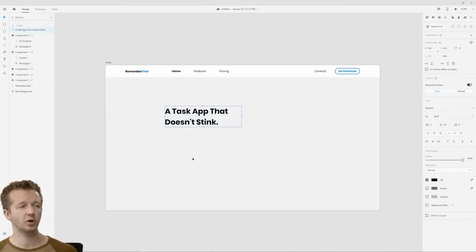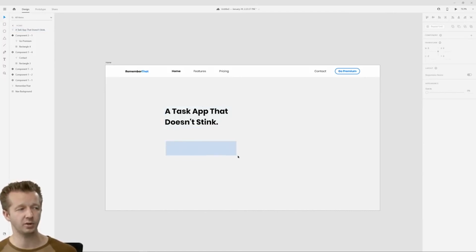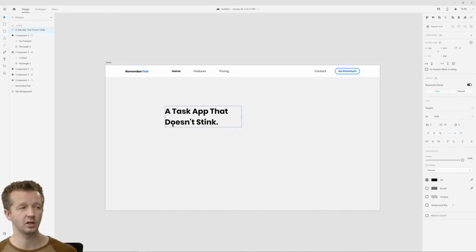But most importantly, we're gonna use our primary color for our primary call to action button, and that's gonna really stand out, because that's the thing that we want people to click. So a task app that doesn't stink.